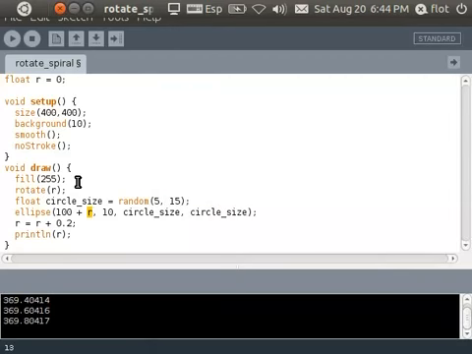So let's leave it here, and we will continue with more rotation experiments on the next episode. Then we can see how we can rotate things not just around the top left corner, but around other places.